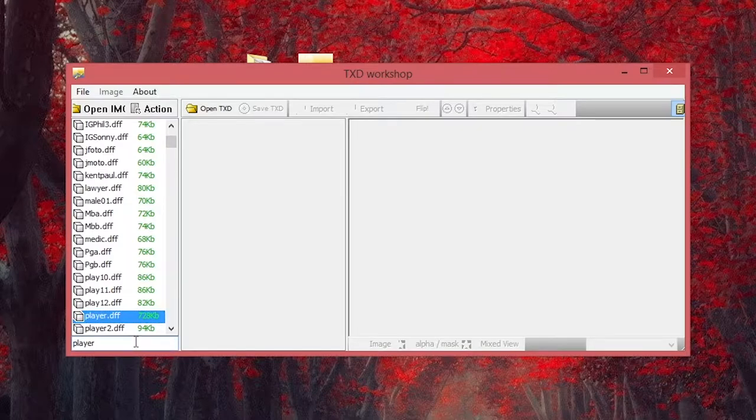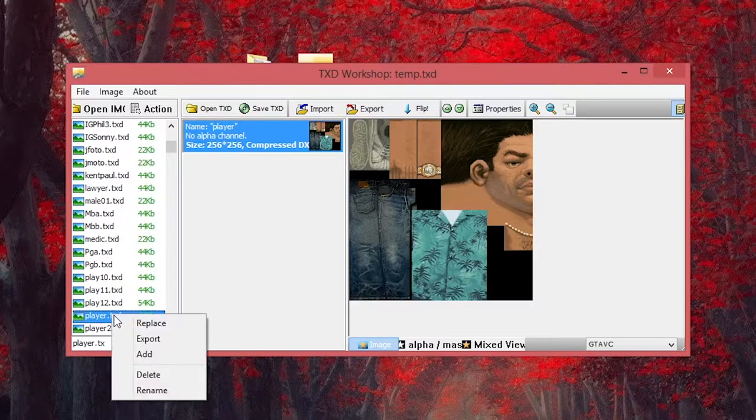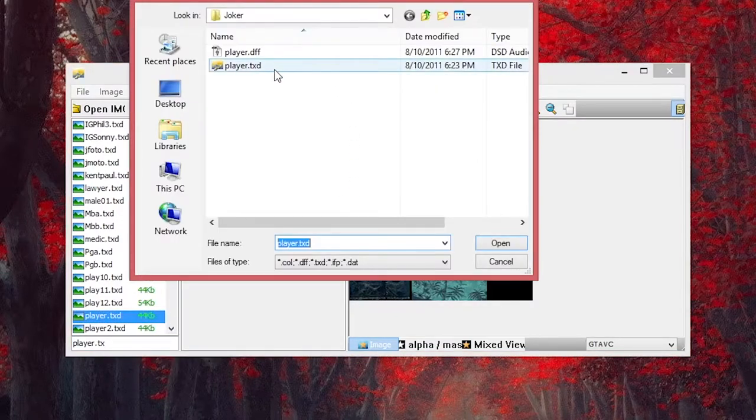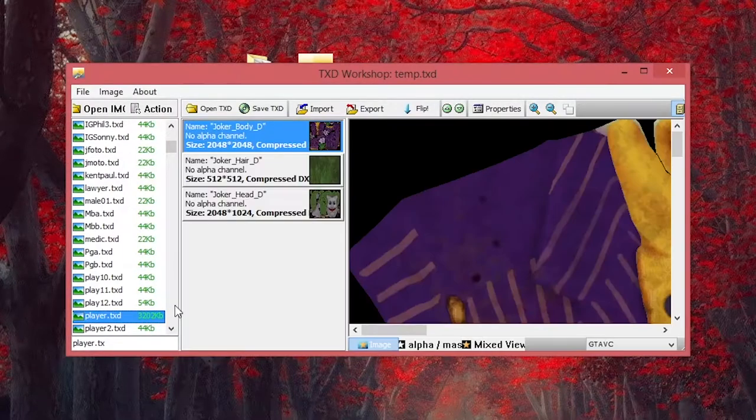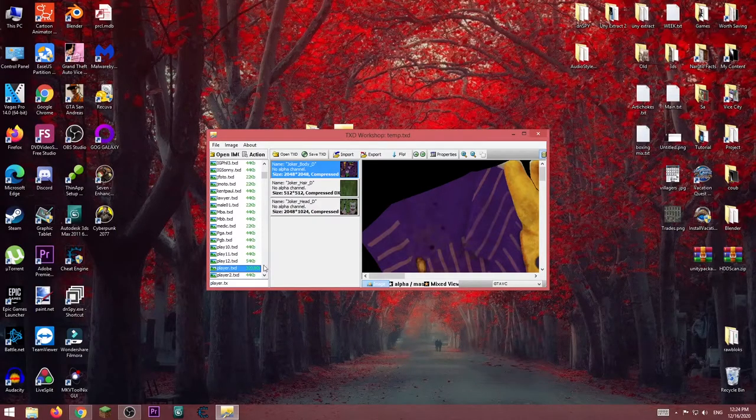Now press .txd, so we will find the next file here. Right click on it, replace, do the same process but with the second file, open, and that's it. The size also changed, and that's it.